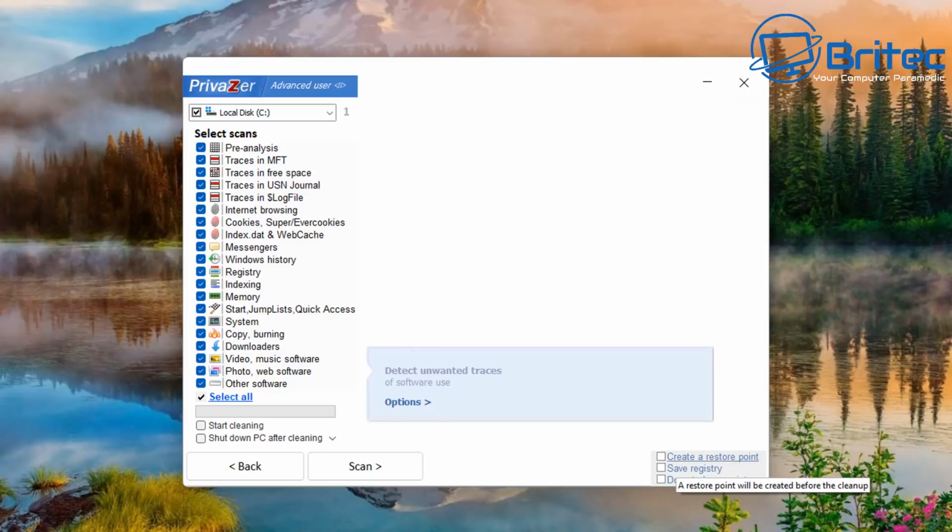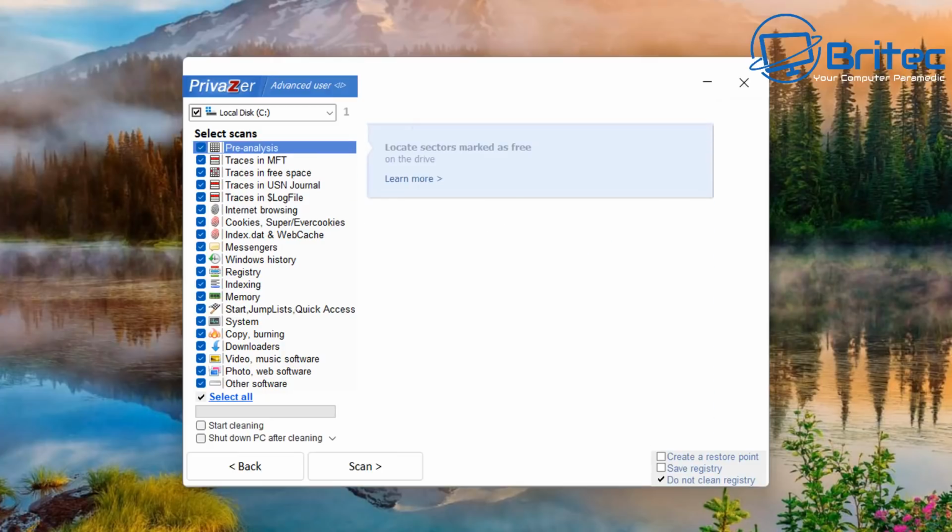Now, also down the bottom here, you can see create restore point. I have my system restore point turned off, save registry, and do not clean registry. If you don't want to clean the registry, which I always advise people not to do because obviously this can cause problems, let's take a look at the actual program.